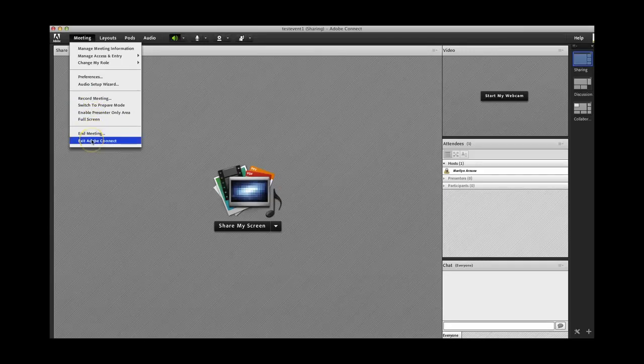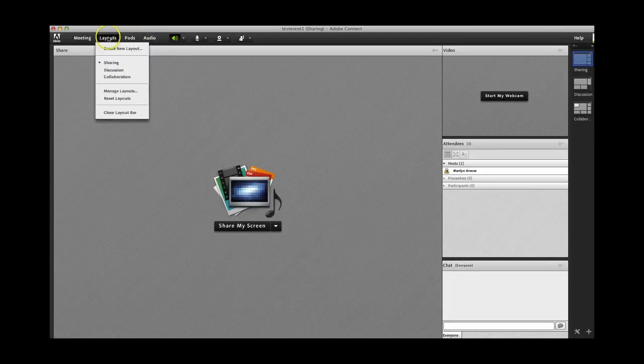Let's look at the next one, the Layouts drop-down menu. On this you can play around with the way the room is organized. Each one of the areas on your screen is a separate pod, and as you can see, the layout that I'm in now is the sharing layout. In this layout, there are generally 4 pods open at any time. The large Share My Screen pod, which I'll show you more of in a moment, the webcam pod in the upper right, which I have not yet enabled, the attendees pod, so you can see everybody participating, and the chat pod where participants or the host can type in comments or questions.